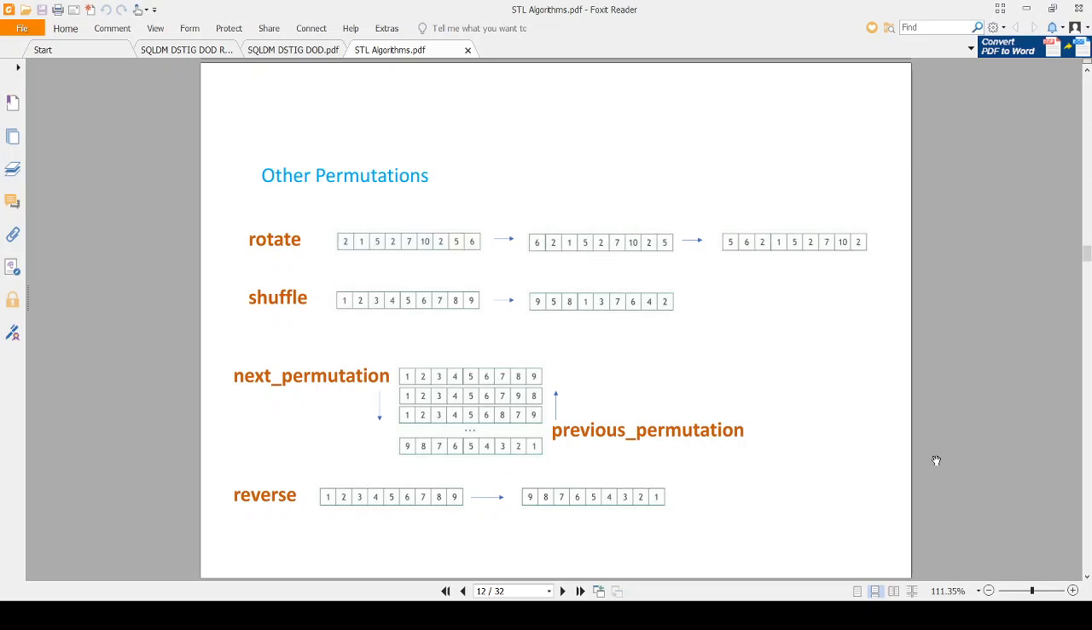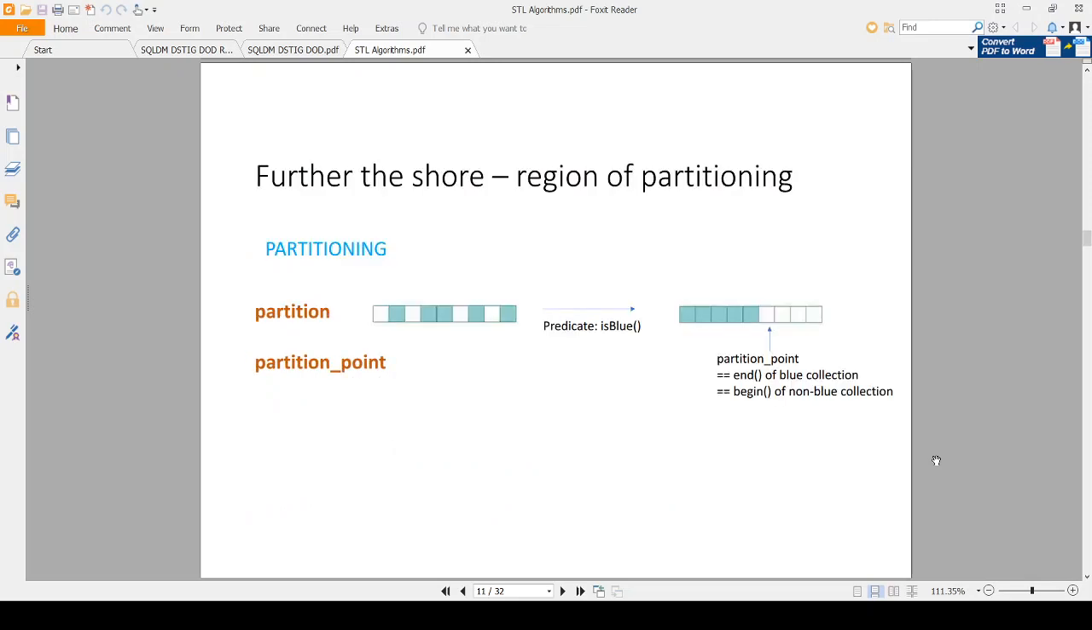Before moving forward, I will discuss a bit more about partition and partition point. The partition algorithm partitions the data into two and returns the pointer to the partition point. The partition point algorithm also returns the partition point, and it requires the data to be already partitioned. So what is the use of partition point? If partition is already returning us the same information, where will we use partition point?